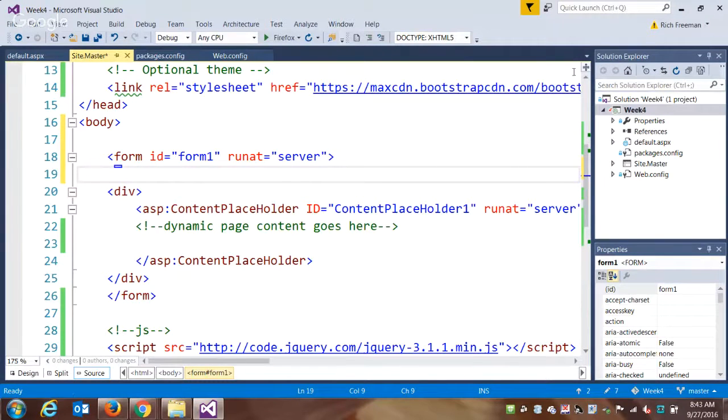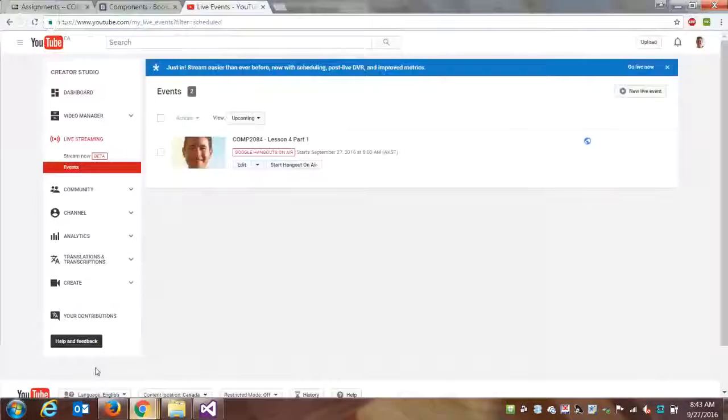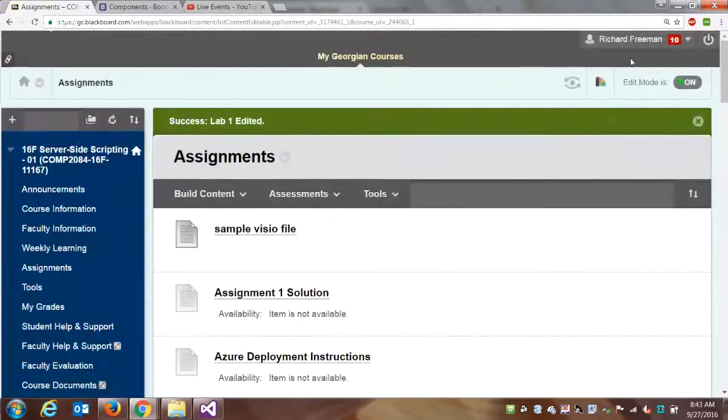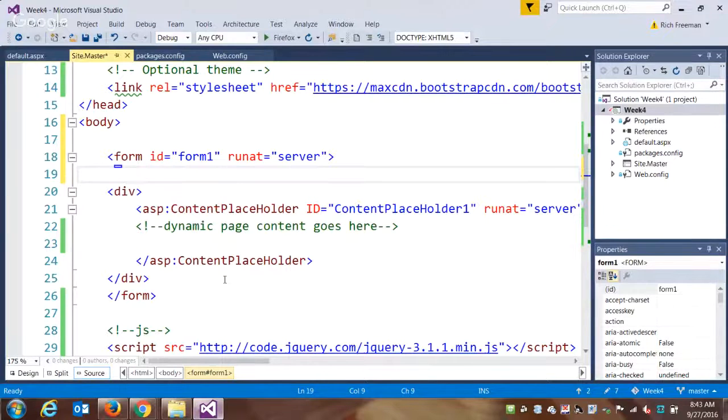So if we want to do something like this, if we look at Blackboard, or even on YouTube, it dynamically has an avatar here. On Blackboard, it prints our name at the top. So there's a dynamic piece there. So if we want anything in our navigation bar to be dynamic, like we want to show a username, or we want to hide or show links depending on if someone's logged in, it will be much easier if we put that inside of our form tag, because then we can access any of those elements with server-side code.